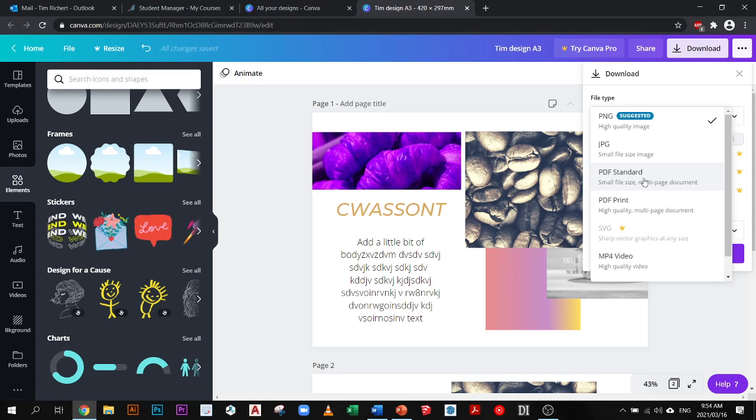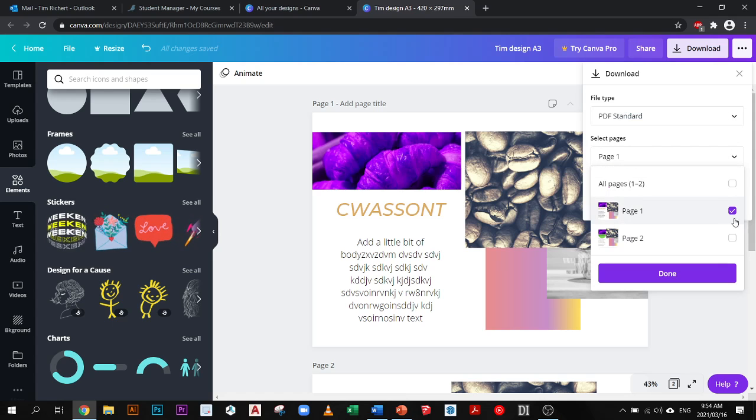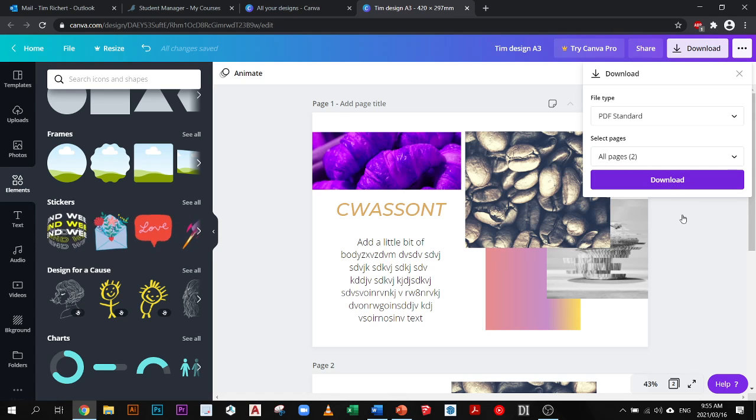I'm just going to go PDF standard. So I click on that, select pages. So you can choose to just export 1 or 2 pages. So maybe you've done a bunch of extra pages that you're not going to use. They're like leftover or they're templates or something like that. You can just deselect those pages. I'm just going to select all pages and then go done. All right. And then go download.